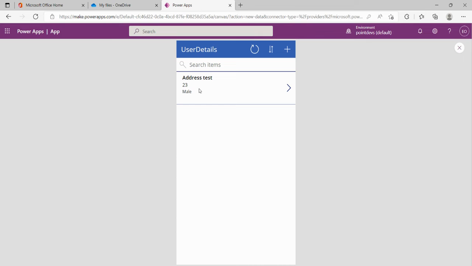Okay, this is what it is showing. Suppose we have 10 records there, then it will show 10 records here. We have search functionality also. If I randomly search for something, because this data is not available, that's the reason it is getting blank.